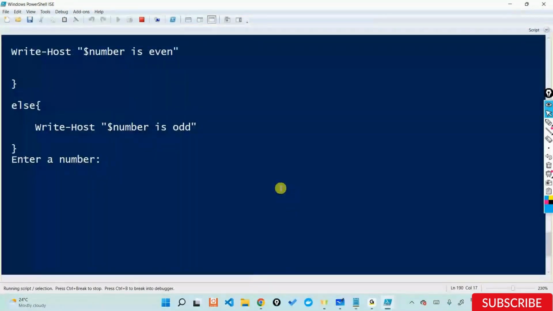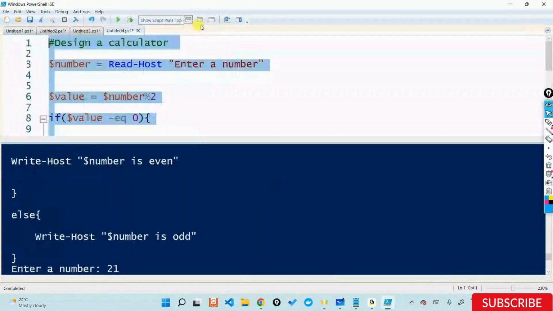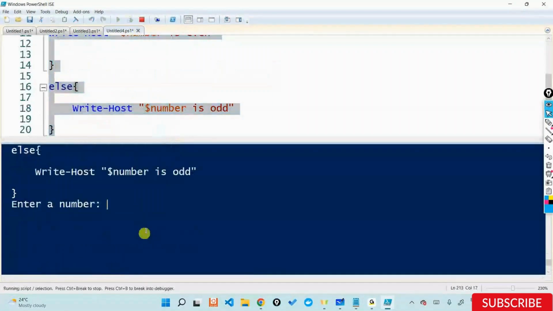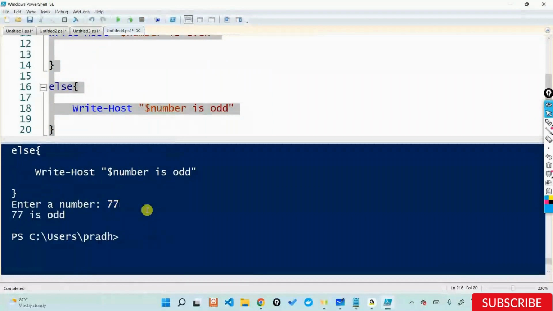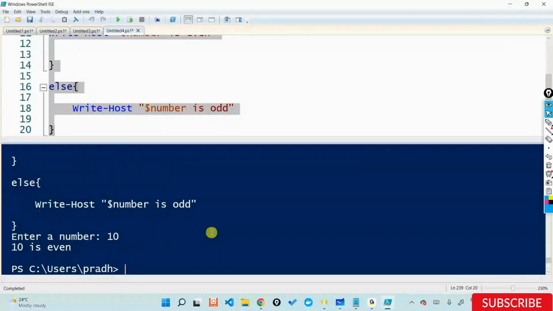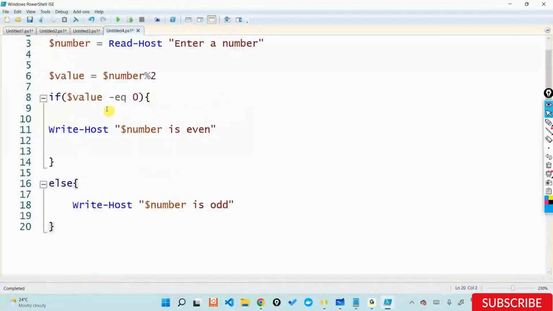It's asking me for a number. Let's start with a very simple number, 21. 21 is odd because 21 divided by 2 will give you a remainder of 1. And if I now execute this once again, I'll give some random number like 77. Odd number. Let's also try with even numbers. Let's say 10. 10 is what? Even number here. So depending upon this condition, I'm just telling whether a number is even or odd.